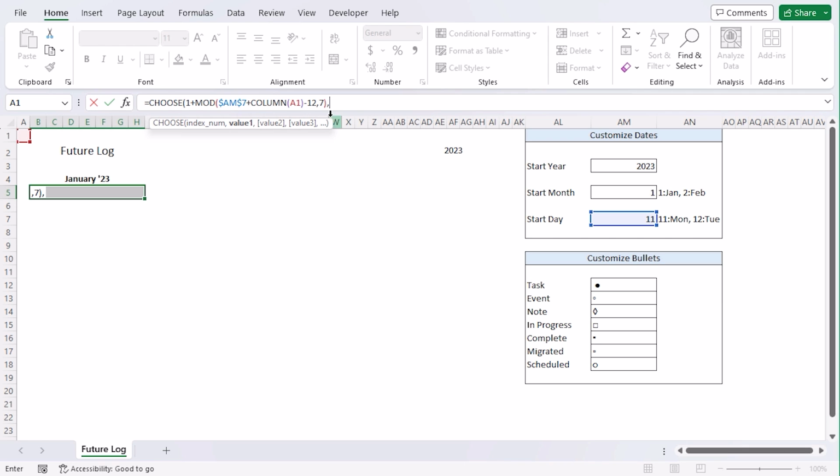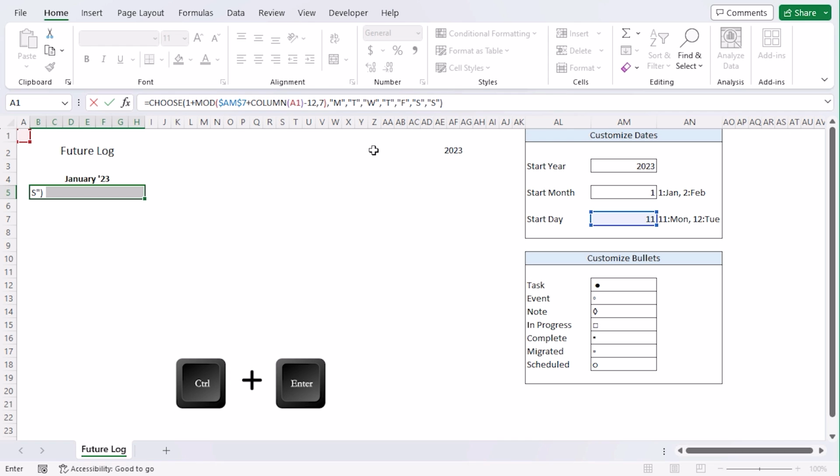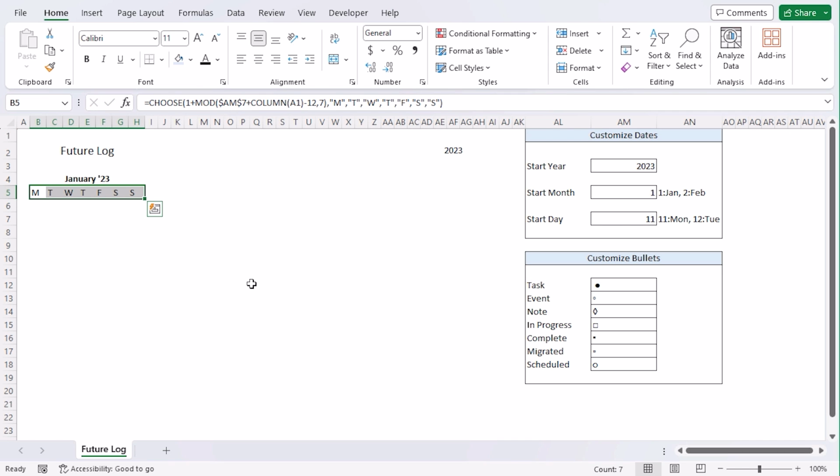Here value 1 will be M for Monday, T for Tuesday, comma, W for Wednesday, and the process keeps going till Sunday. Closing parenthesis. Now press Ctrl Enter so that all our selected cells are autofilled. Now we can see that our first day is set as Monday, then Tuesday, and ends with Sunday.